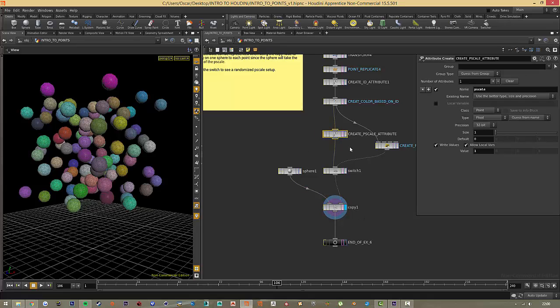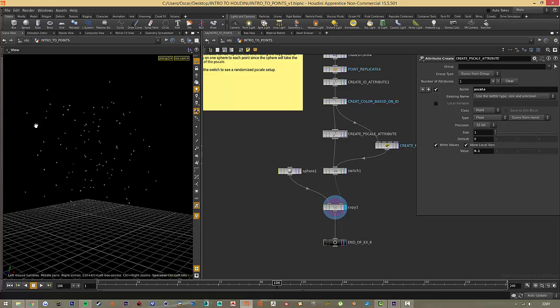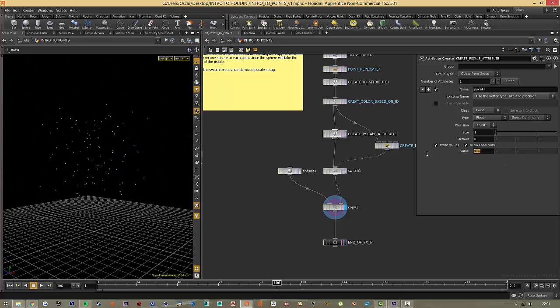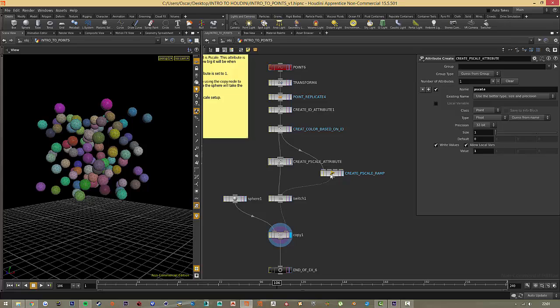So if you see here that the p-scale is 1, if I instead put it to 2, the p-scale is 2 on these spheres now. And if I put it to 0.1, the p-scale is 0.1. They are still there, they're just really tiny. Let's put it back to 1. So the p-scale we can play around with a lot, and it's always really nice to get some variety. You can do this a lot of ways.